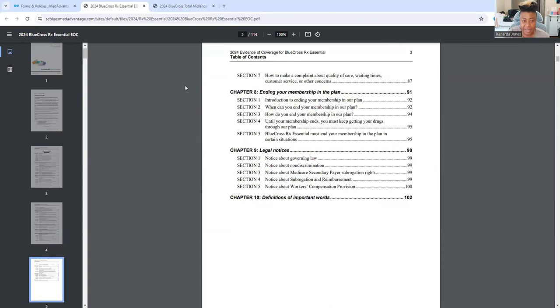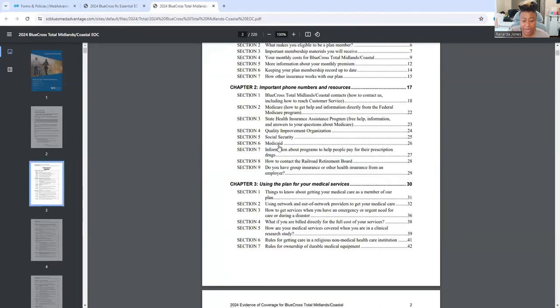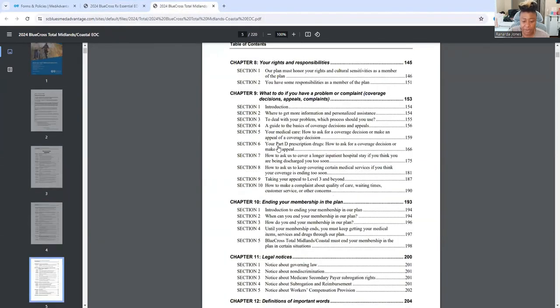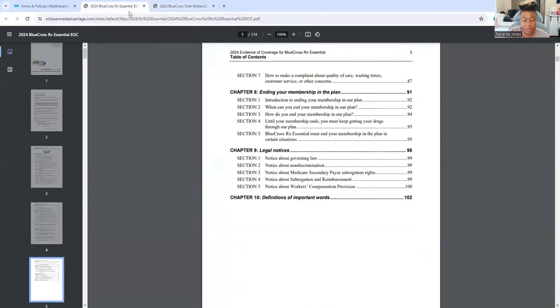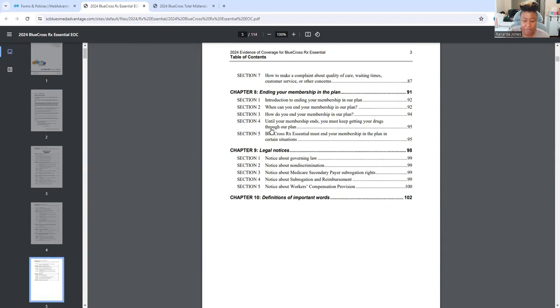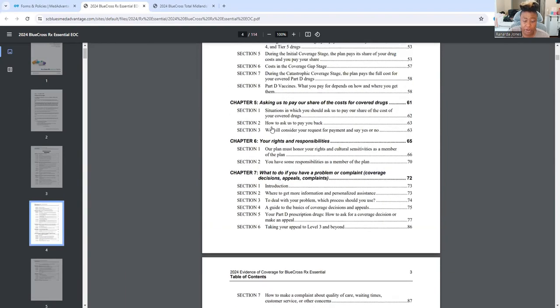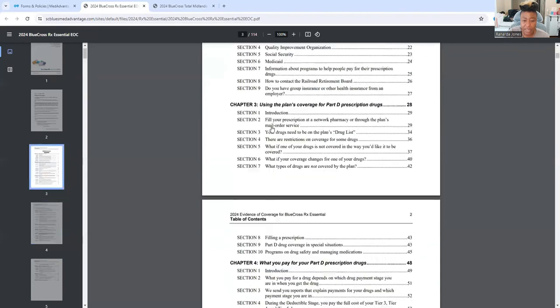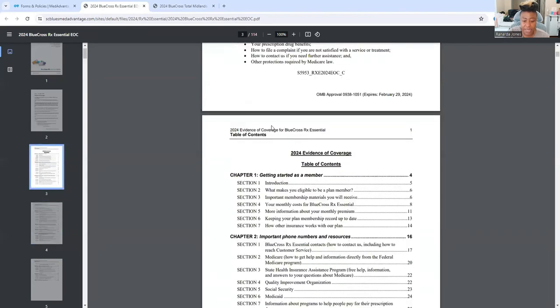All right, so what I want you to notice is the PDP, or prescription drug plan only, actually has 10 chapters, whereas our MAPD plan had 12 chapters, okay? And so some of it's similar, but it's 2 chapters short because guess what? Because the PDP plan does not cover medical benefits, you do not need any of the chapters that talk about medical benefits. So therefore, you're only going to have 10 chapters in the PDP EOC.